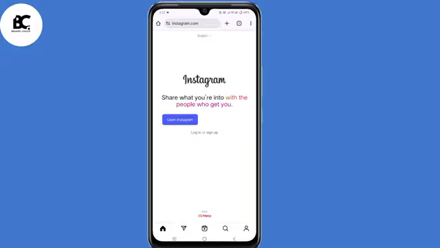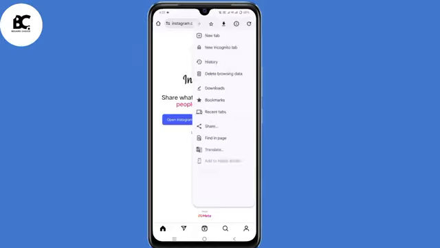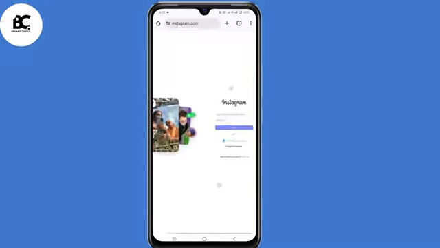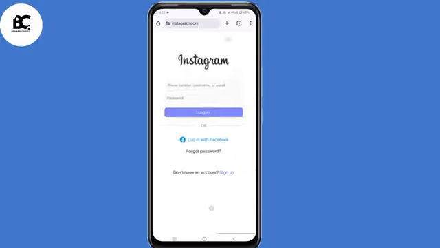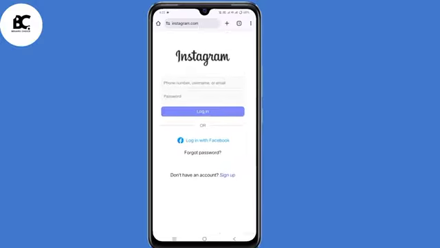Now here on the sign in page, just click on those three dots at the top right corner. Then enable desktop site. Now zoom in. Now here on the sign in page, just click on forgot password here at the bottom.